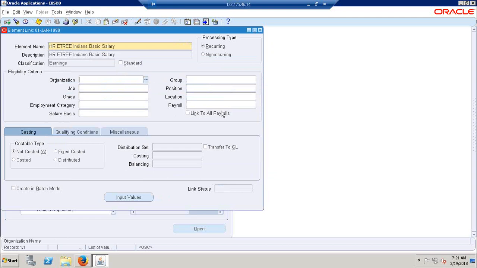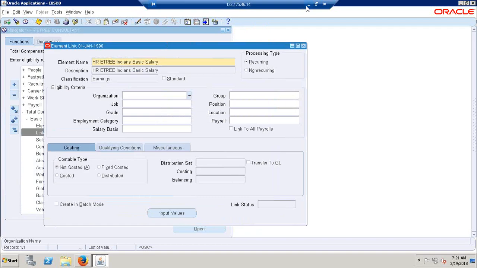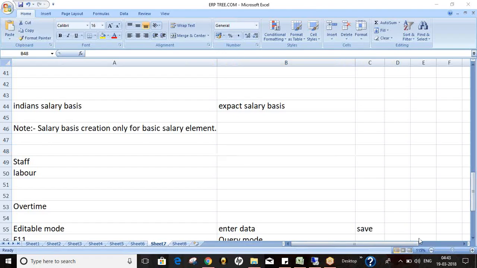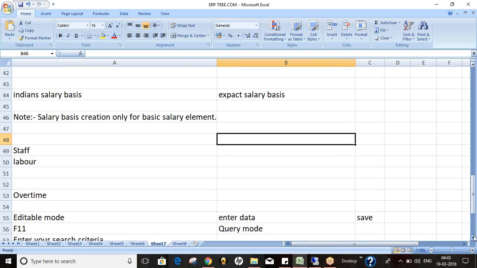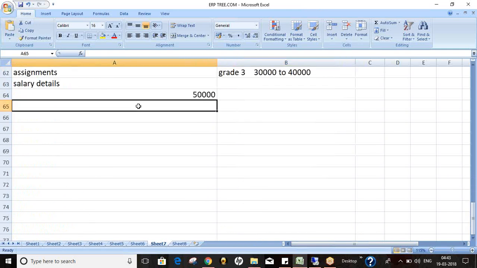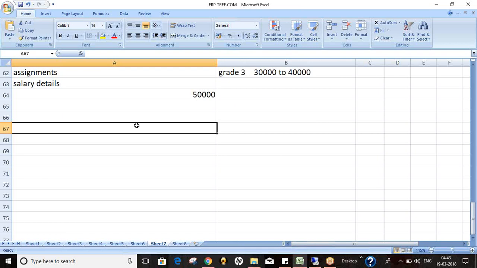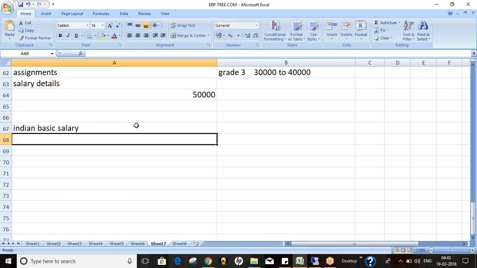So what is the meaning of a link? Why should we give it? What is the meaning of the element link? This is the eligibility criteria. See, we have defined two elements now. One is the basic salary: the Indians' basic salary, and then the expats' basic salary. So there are two elements.